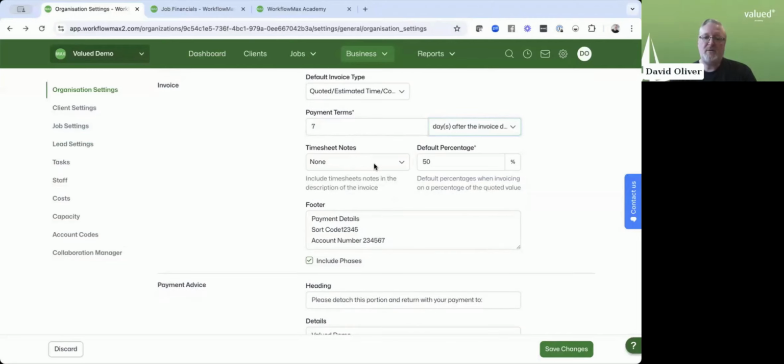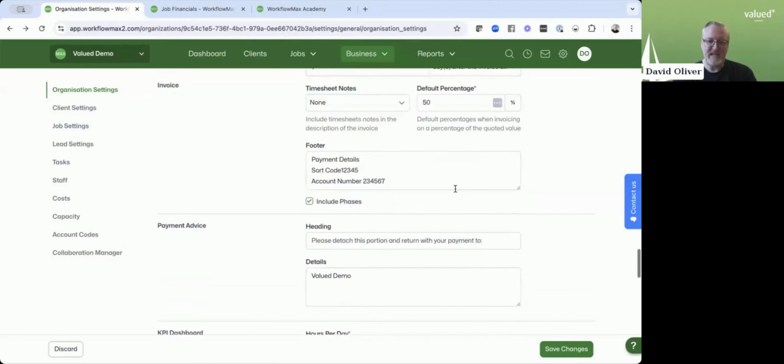You've then got your time notes. Do you want these to be included in your invoice? And likewise, in terms of invoicing against a quotation, we can have a default percentage that we want to raise as a deposit invoice against the value of our quote. We also then have your footer details. If you're using your system default template, then it will show those as your footer. And likewise, if we wanted to include those items in a custom template, I believe there is a merge field that will bring those through.